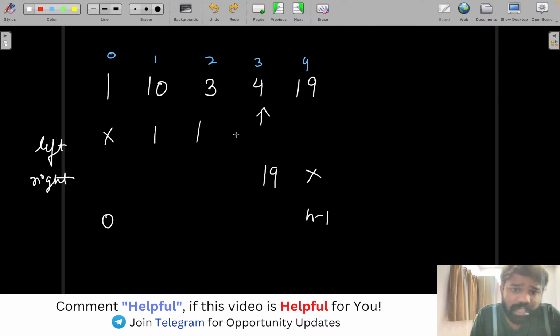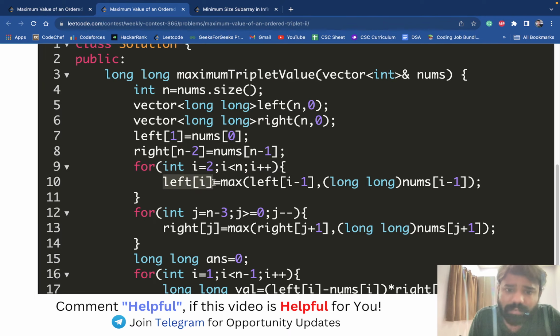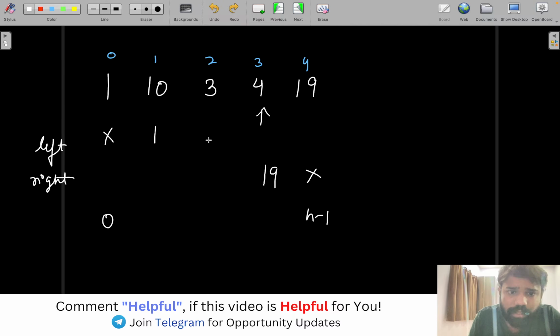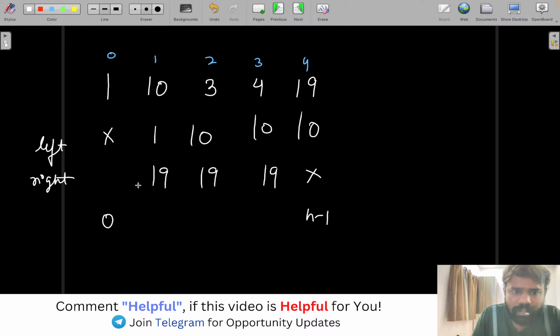So starting from 2 till last, how will you find the value? You will take the maximum of the current number and the previous number. So left of i will be the maximum of the previous left of i and the current nums. So what will be its value? This and its previous. See, we don't have to consider the current number, we have to consider a number on the left of it. So the maximum of this and this will be 10. Okay, then maximum of this and this will be 10. Maximum of this and this will be 10. Now maximum of this and this will be 19, then 19, then 19.